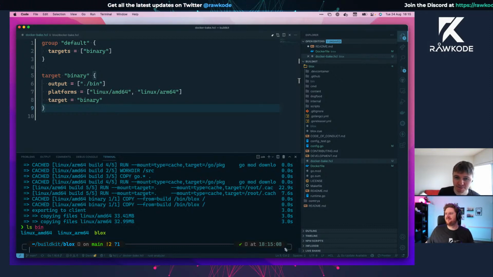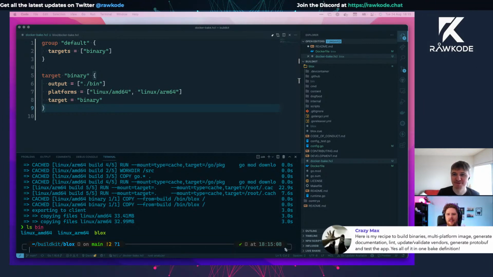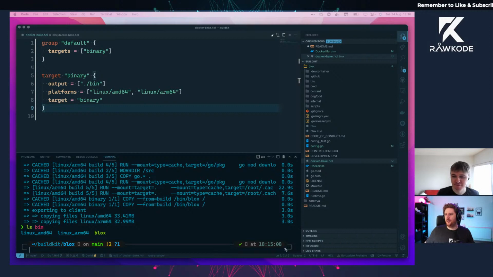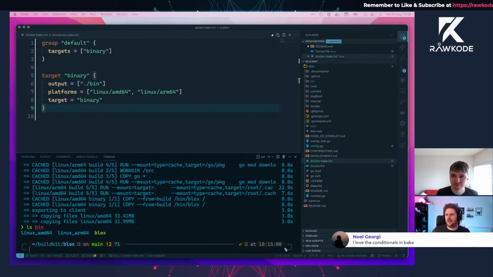for all the projects. Yeah, we got a comment from Crazy Max talking about some of the things they're doing with Bake: building binaries, multi-platform images, generating docs, lints, updating, validating vendors, generating protobuf, and testing the app, all in a Bake definition. Sounds pretty cool. If you've got a link, Crazy Max, to one of your projects that does that, I'd love to see the HCL at some point. So please share. And Noel with a comment saying that they love conditionals in Bake. So cool. Lots of options there.